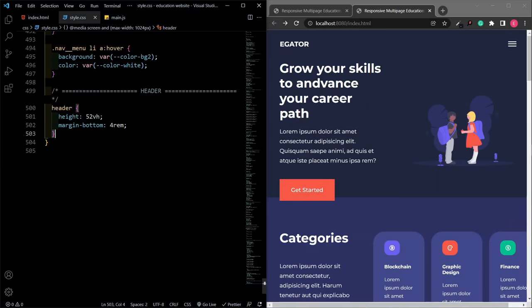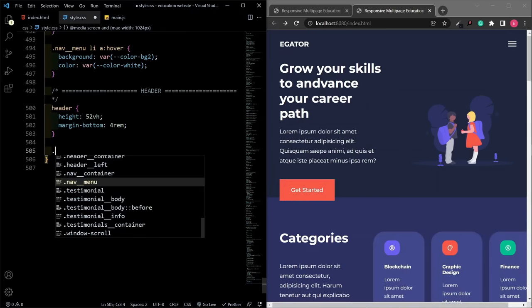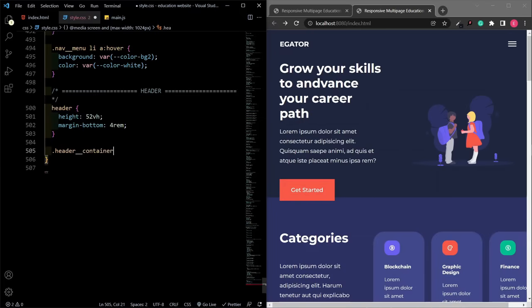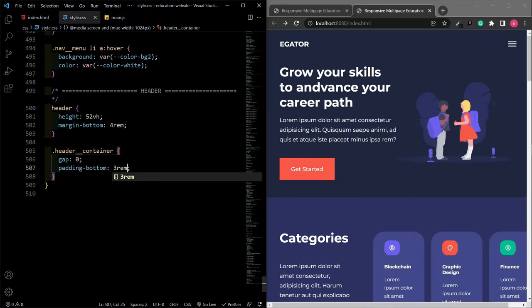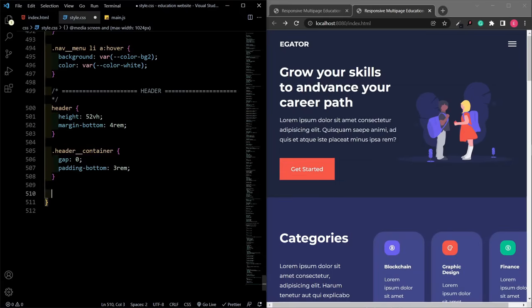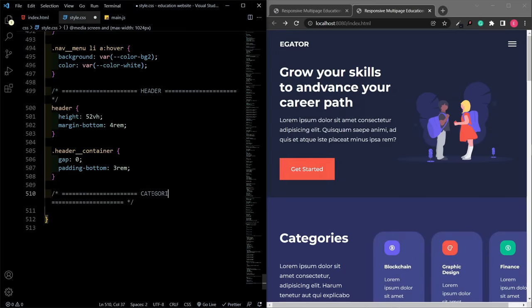So that is what we have. Doesn't look so good, but let's get the header container and give it a gap of 0 and a padding bottom of 3 rem. So that is all for this header section. Let's move on to the next section, which is going to be the category section.